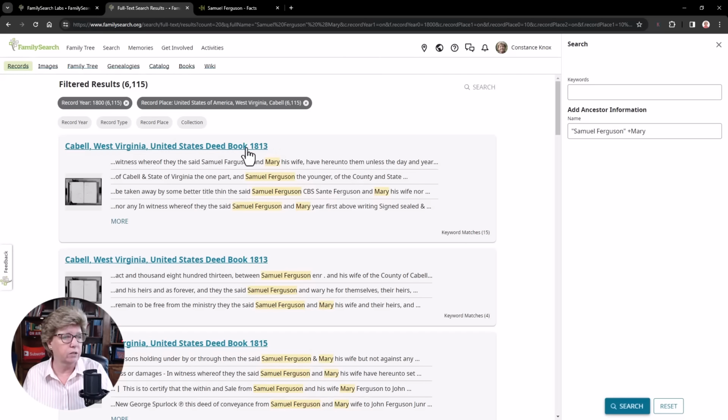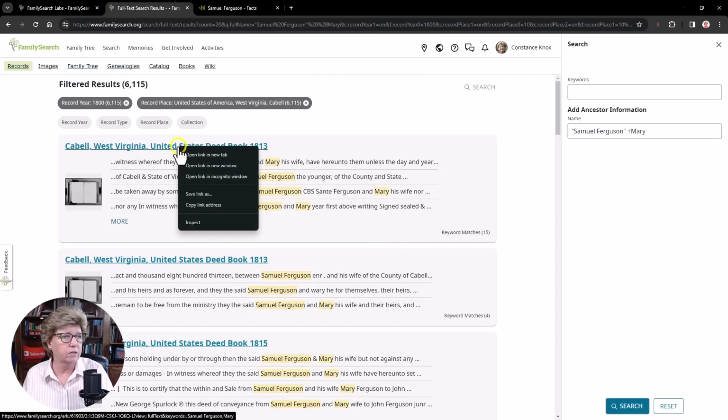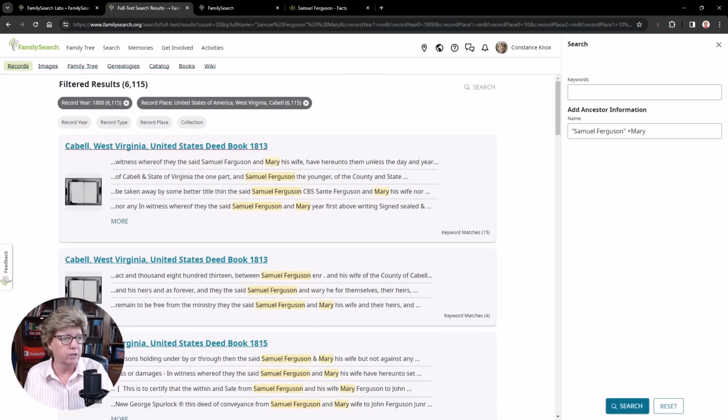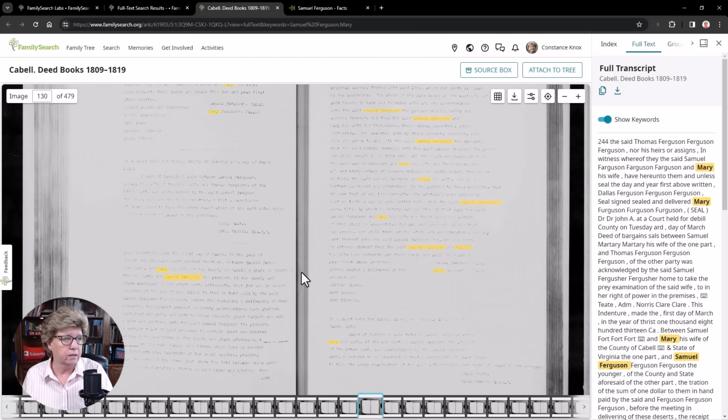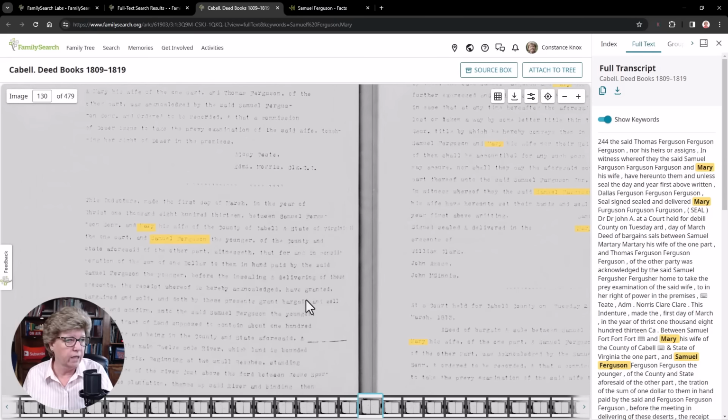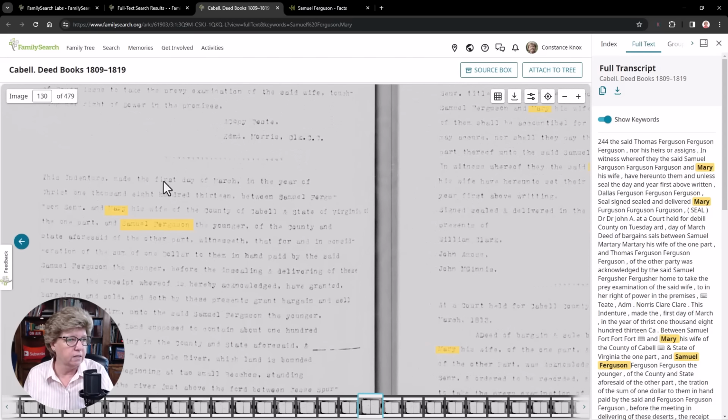So this is good. This is 1813. This is before he passes away. This is something I'm going to want to look at. So I'm going to right click and open a new tab because I don't want to lose my search here. And I'm going to go take a look at this record. And I can tell already that this is probably him. Now look at how faint this is, but yet the transcription over here still managed to capture it.